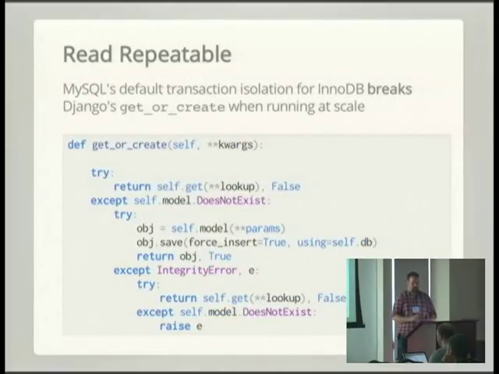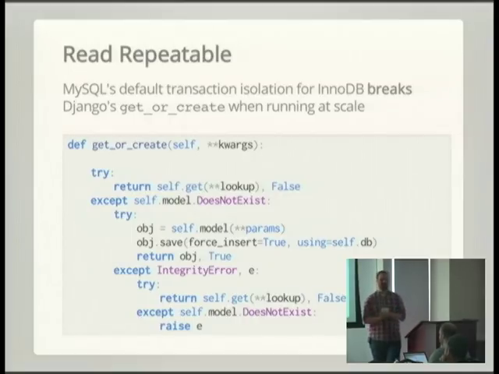Finally, how many people here use MySQL? Okay, so like half of you. If you use InnoDB as MySQL, it breaks Django's get_or_create. So get_or_create is super useful, right? You have a user come in, you want to make them a session object, but you don't want to do a one shot and figure out whether it exists, give it to me if not, create it, right? So this is a very simplified version of what get_or_create does. And I'm going to tell you then why it's broken for MySQL out of the box.